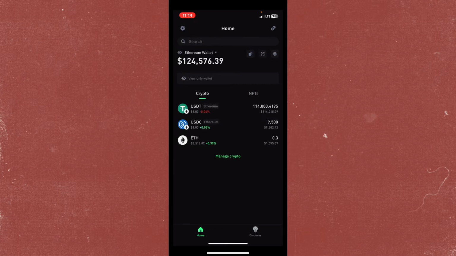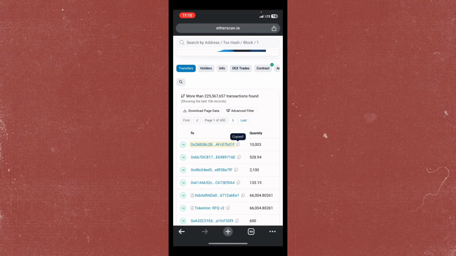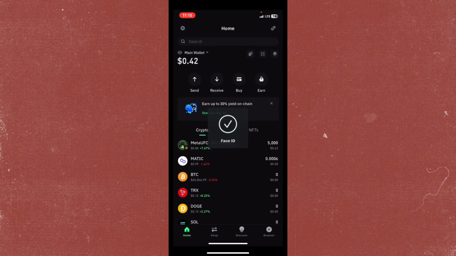In this video, I'm going to show you how you can create a view-only wallet on the Trust Wallet. So the first thing that you have to do is go ahead and open your browser and then just search for etherscan.io. Now once you're in here, just copy the latest transaction. So we're copying the first one right here. Tap on that copy icon next to it and then open your Trust Wallet.